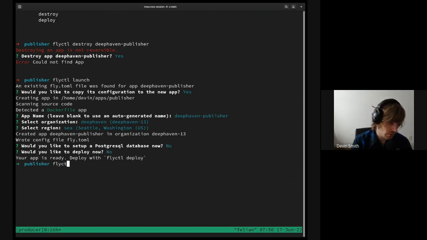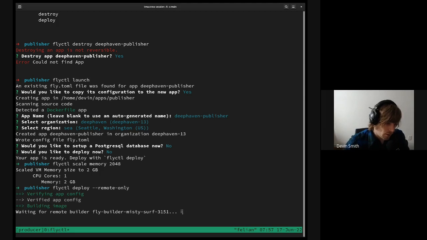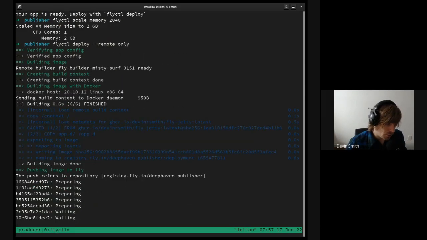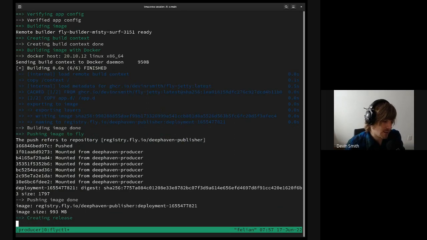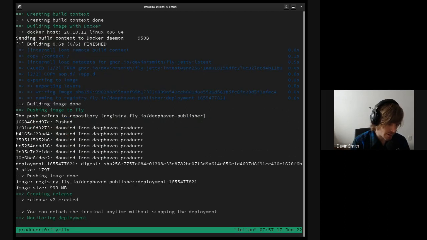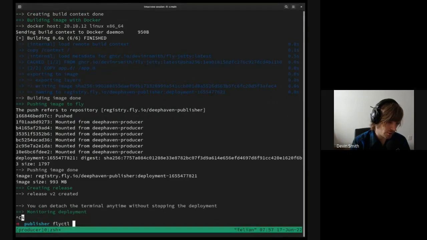So what I'm going to do first is set my memory to 2 gigabytes. And then I'm going to deploy remote only. So it's using that builder remotely. It is pushing, and it's noticing it's sharing a lot of the same image layers as some of the other stuff we pushed. So it's a relatively fast build process. It's creating the release. And as soon as it says I can Control-C out of this, I will. So I'm going to go ahead and look at the logs here.